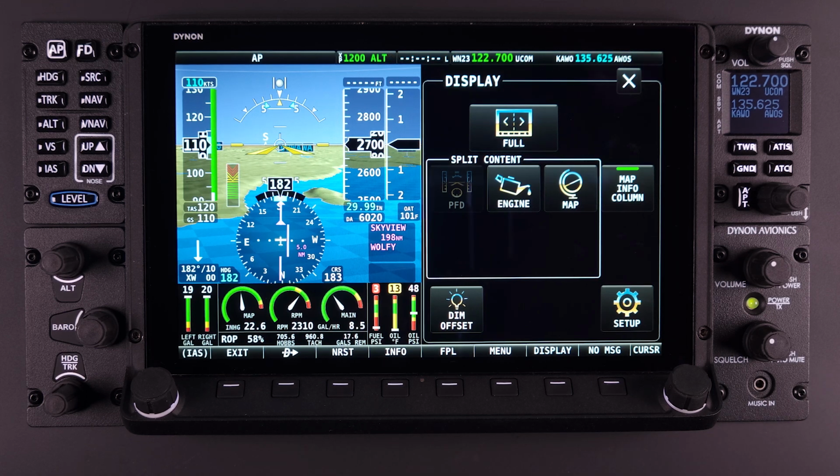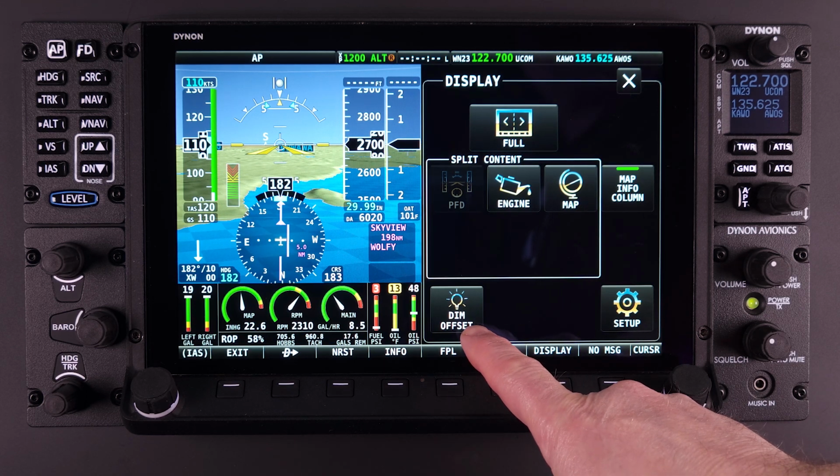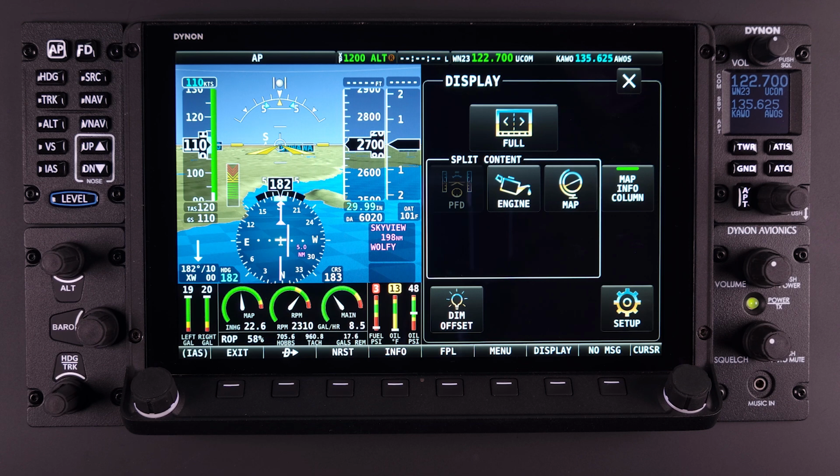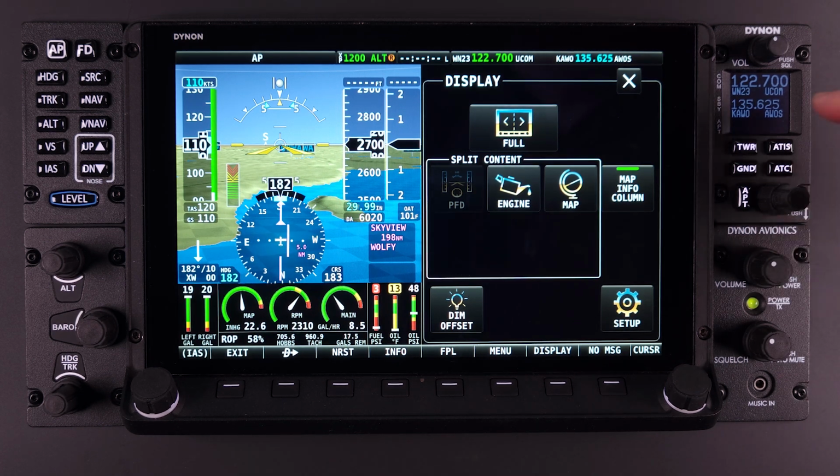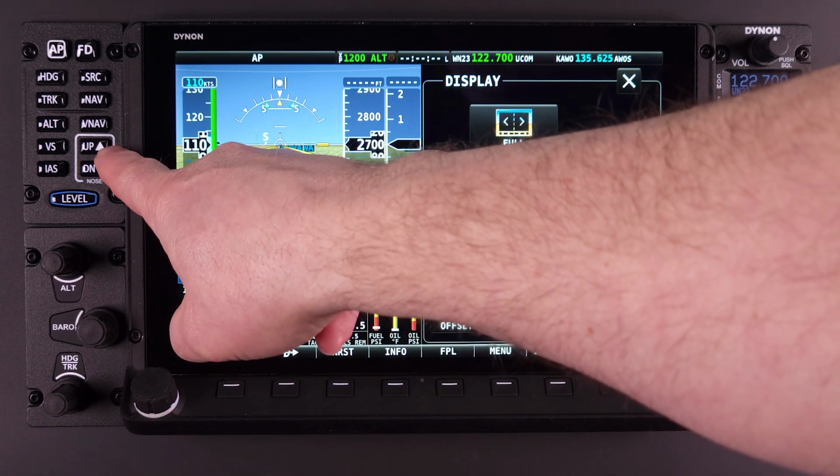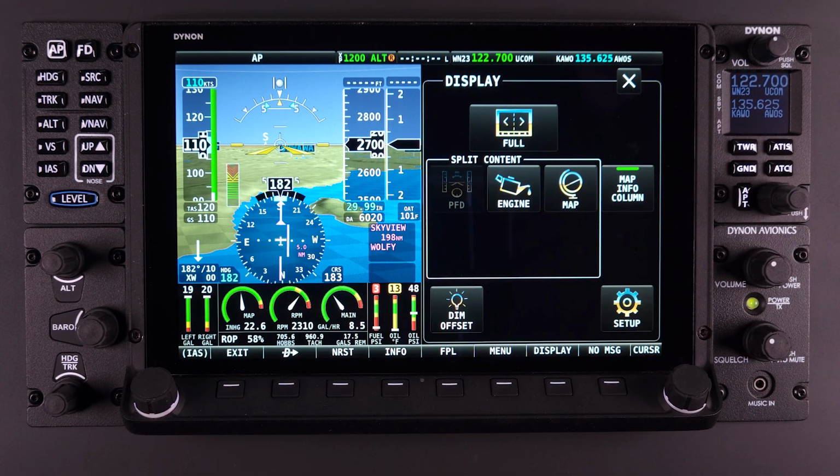Our final button on this page is the dim offset function. SkyView HDX's display backlighting is controlled by its ambient light sensor to actively adjust the brightness based on the current lighting conditions in the cockpit. The brightness is synchronized across multiple displays and SkyView network panel modules like the COM radio, knob control panel, and AP control panel. If, however, you find that the displays are too bright or not bright enough for you, you can adjust the offset of this default brightness.